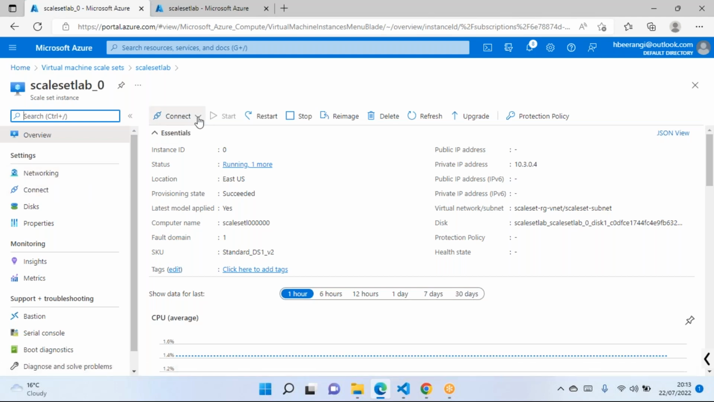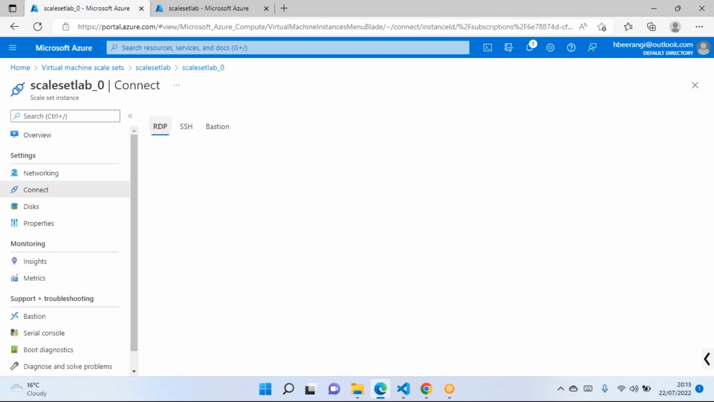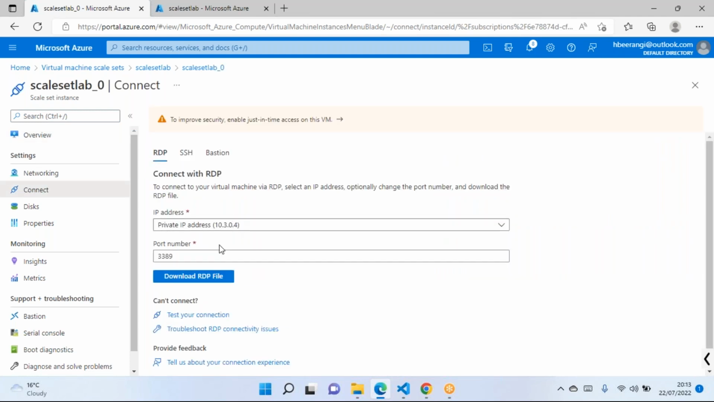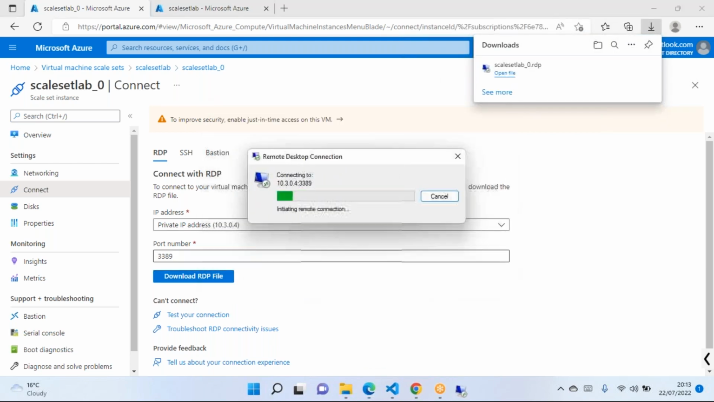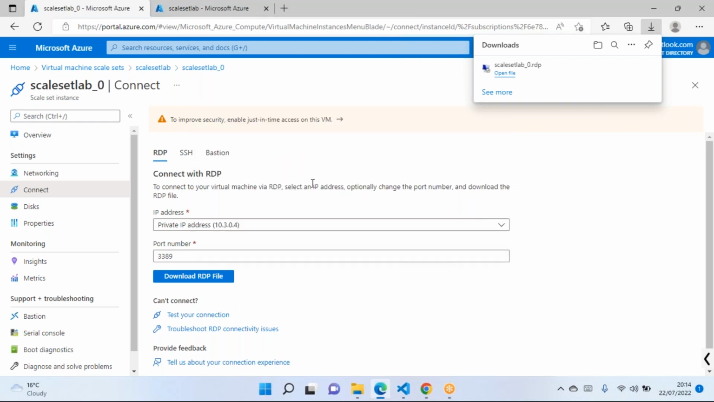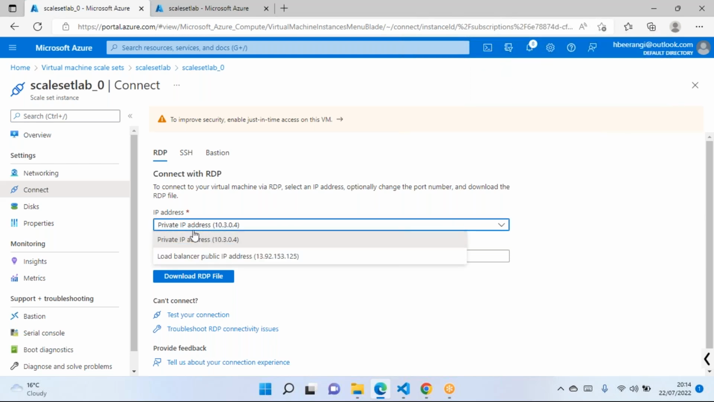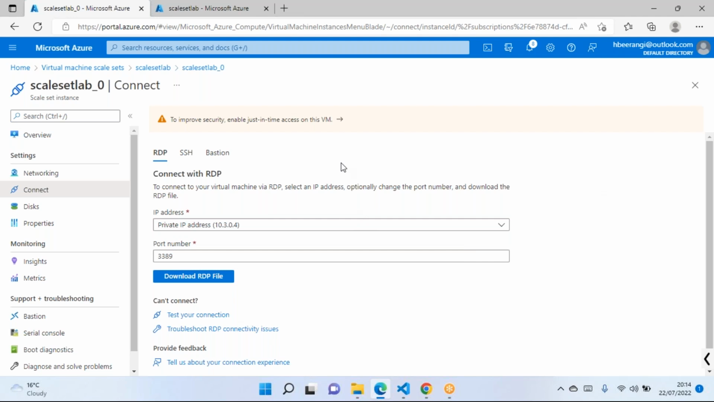Connect, you have an option to connect. Let me try to click on this connect. It's a very basic method. I'm trying to download this RDP file, open it, and we'll see whether we are able to connect or not. So it is not going to work because it is trying to connect from a private IP address, which is 10.0.3.4 on port number 3389. Whether you allow the port or not, it is not going to work because you have got no VPN. There is no VPN connection from your device to Azure.